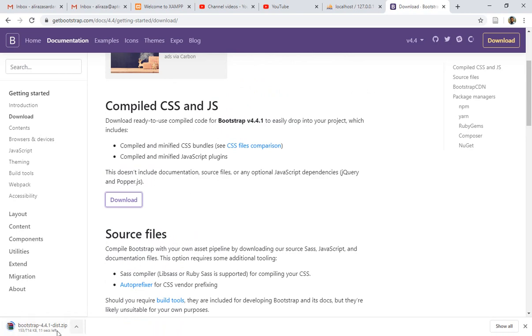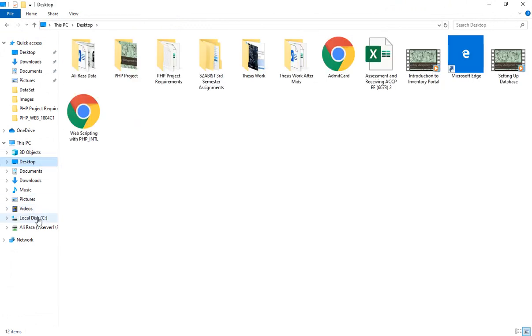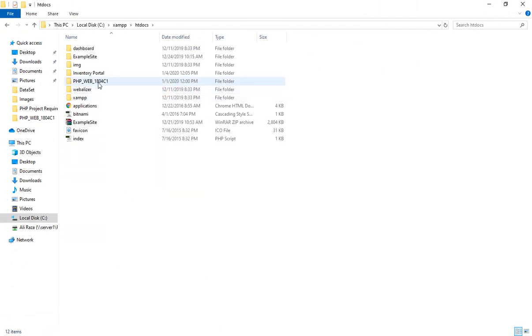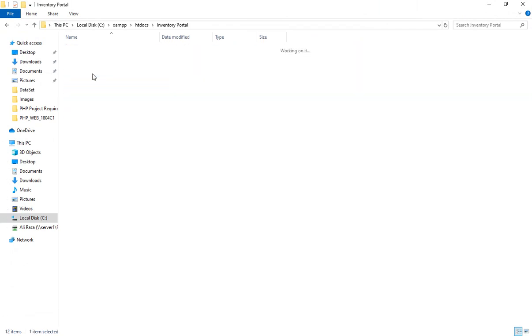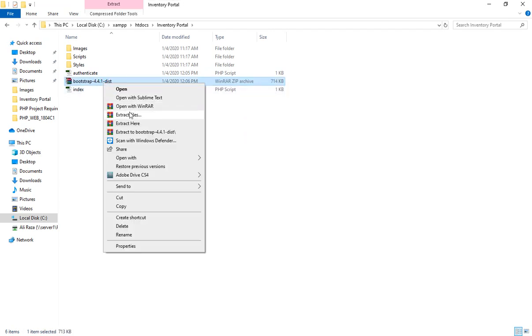You can see it is downloading. Now I can simply open this Bootstrap, get my necessary files and put those files into my directory structure. That's how simple that is. Bootstrap is basically a framework that helps you create responsive and easy to use web applications, or websites you can say. So XAMPP, htdocs, and that's my PHP inventory portal, and here I'm pasting it right now, for the time being, and extracting it here.